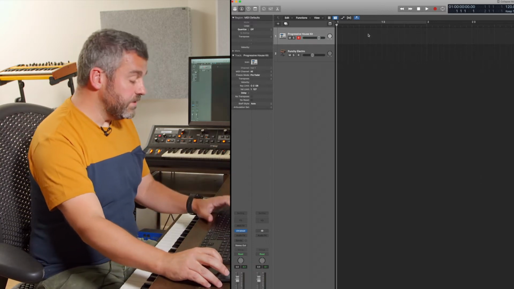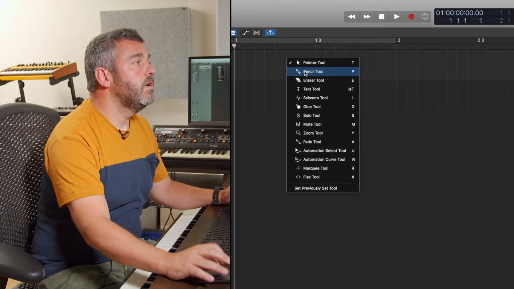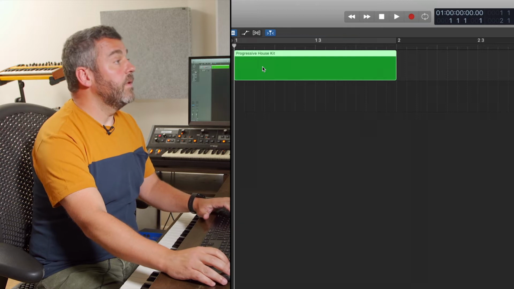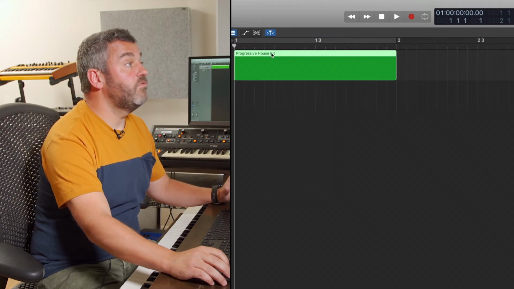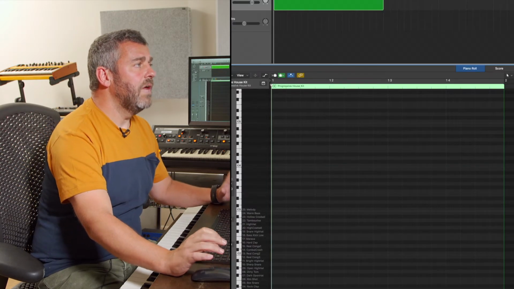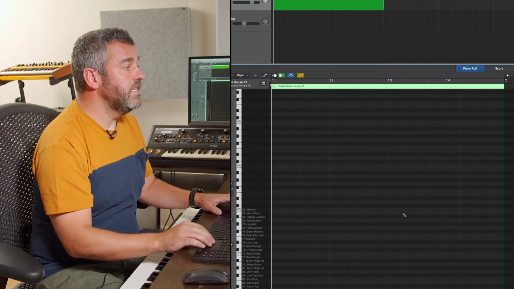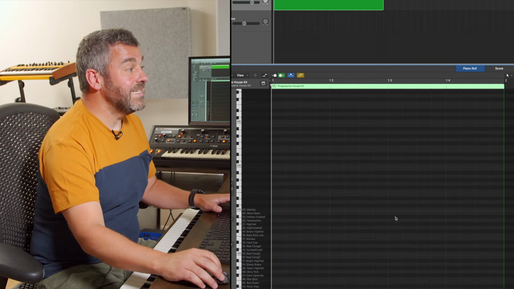So what I'm going to do is to press T, open up the toolbar, grab the pencil tool, and create an empty region in this first bar. And then I'm going to press T again, open up the toolbar once more. And this time I'm going to double click on this region. And I can instantly see down here all of the individual drum sounds that are added to this project.